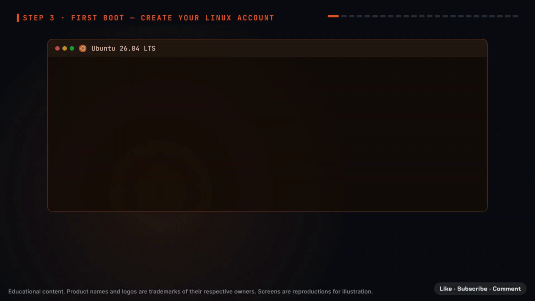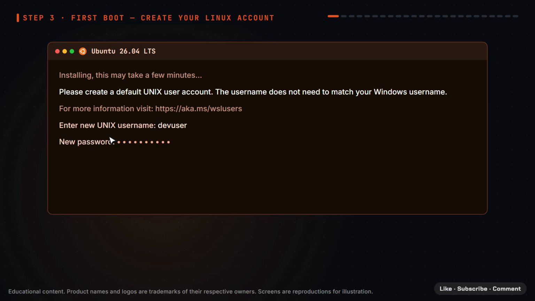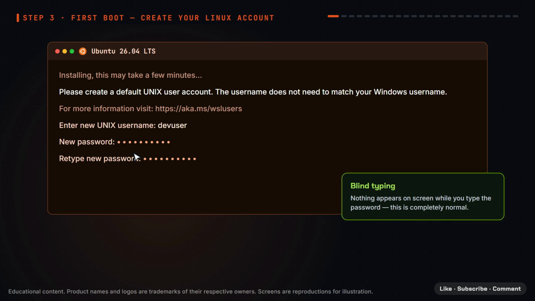After the reboot, Ubuntu starts for the first time. It takes a few minutes to install, then it asks you to create a default Unix user account. The username does not need to match your Windows name. Type one, then a password. Important. Nothing appears while you type the password. That is normal. It is called blind typing.